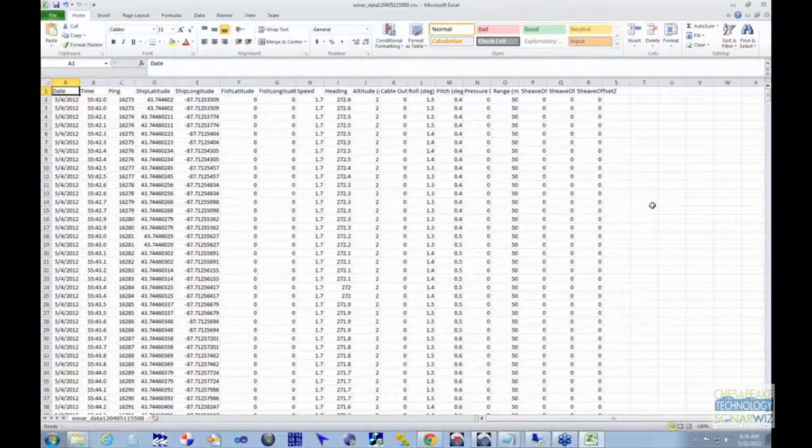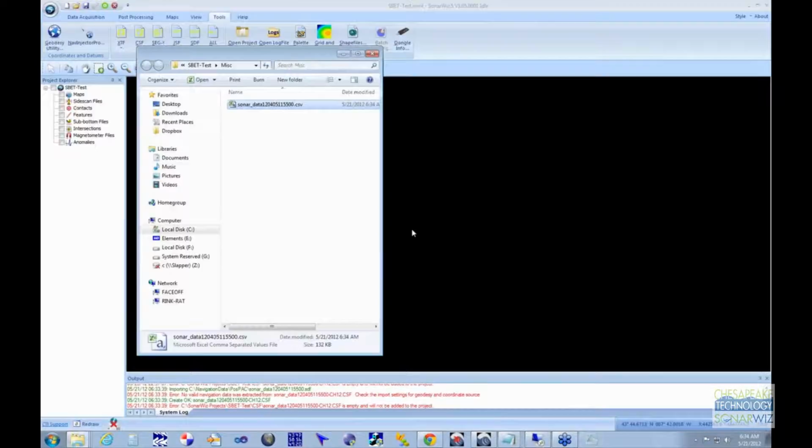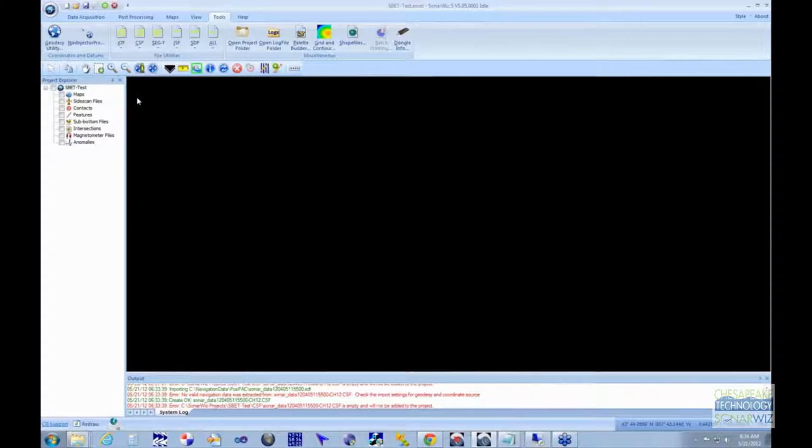So now you have a little bit more information that you didn't have. You understand what's going on here, why the file is not importing. Okay, so we know we don't have any fish navigation in this file, and this is where you would use the utility NavInjectorPro.